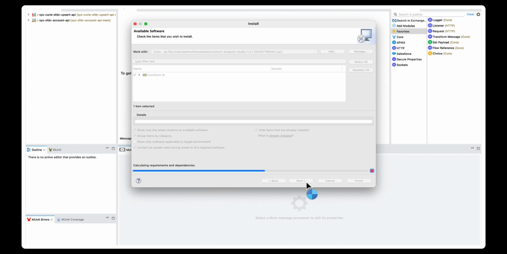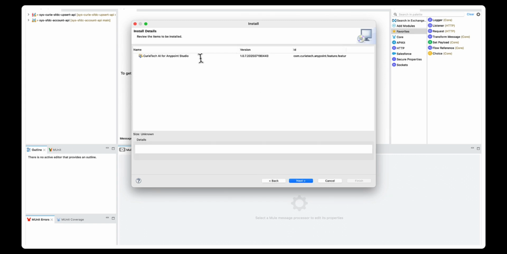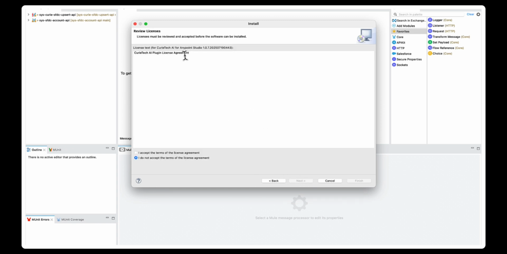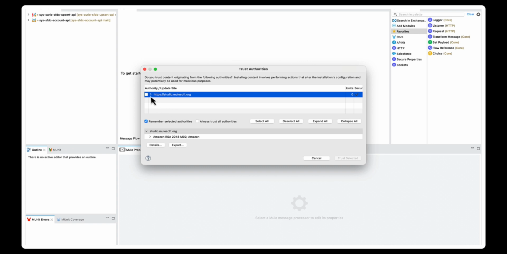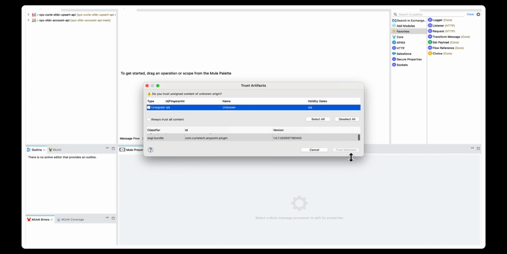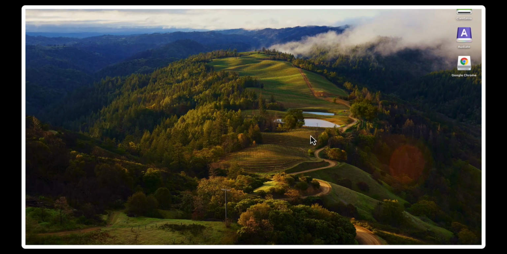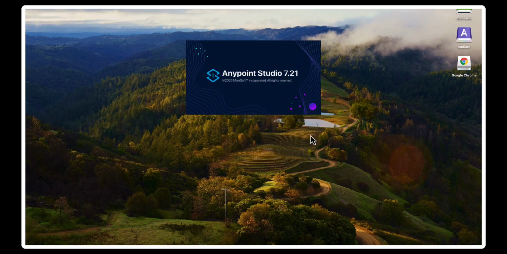And you have to choose the options that you get. Click on Next here, and choose CurieTech AI Anypoint Studio, then click on Next. Accept the license agreement that you have. Click on this radio button, then click on Finish. So you can authorize this, trusted selected, and you can check that box and say I trust this, and you have to just restart Anypoint Studio now. That's it. So let's wait for Anypoint Studio to restart.